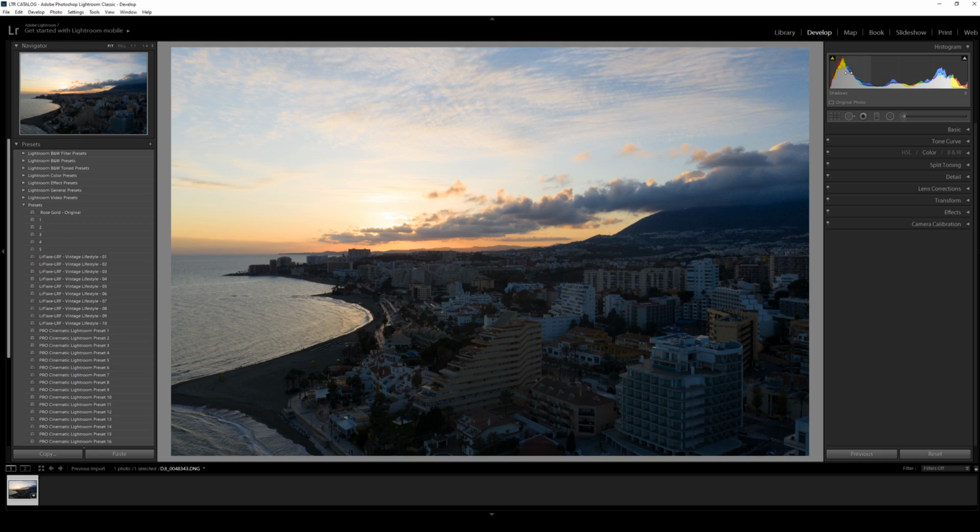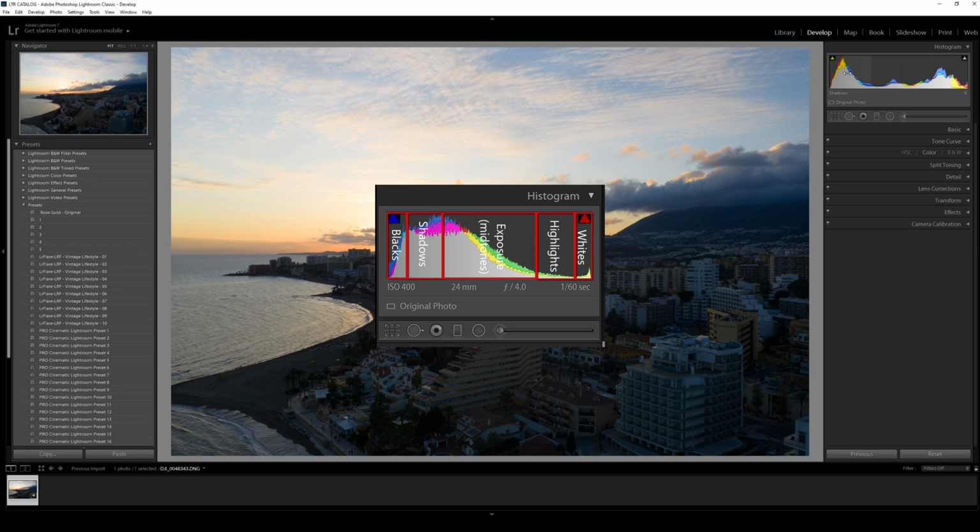A histogram is a graphical representation of the tonal values of your image. It's a tool many beginners don't seem to understand. It looks rather difficult, but it's simple if you get to know it. A histogram has 5 main parts: blacks, shadows, exposure, which is the main part, highlights, and whites. Moving to the right, tones will get lighter. Moving it to the left side, tones get darker.